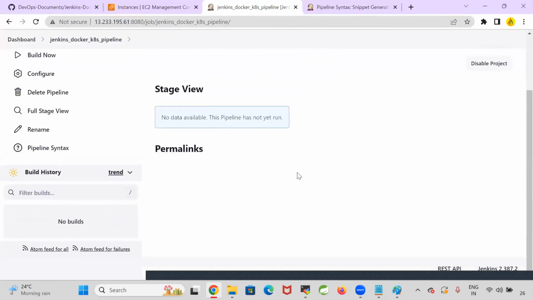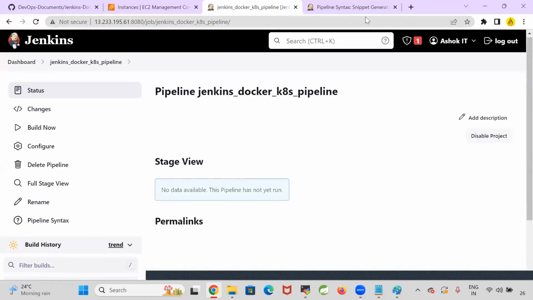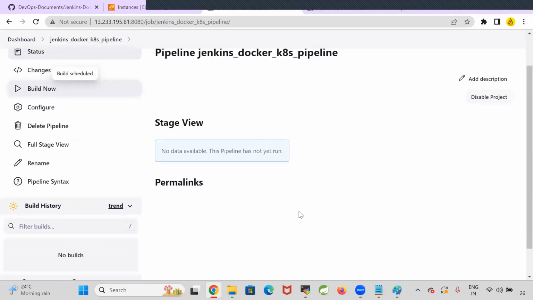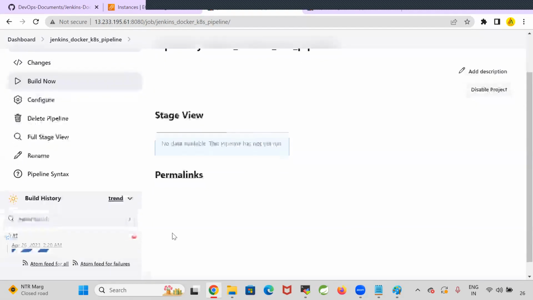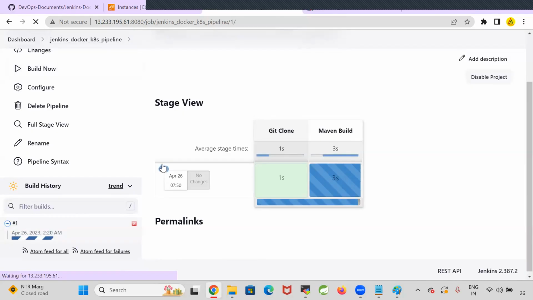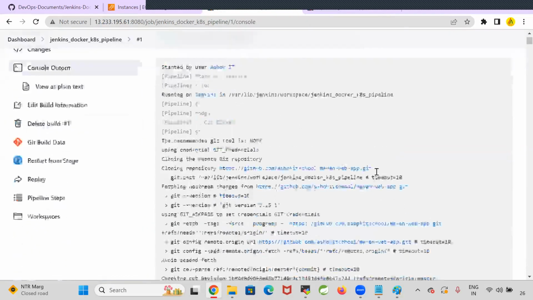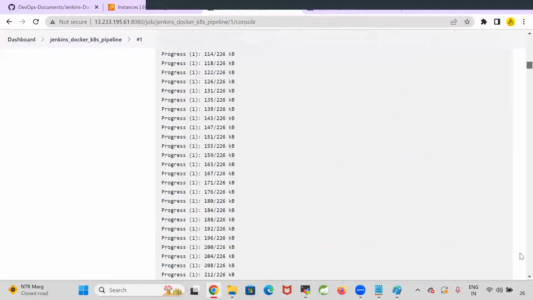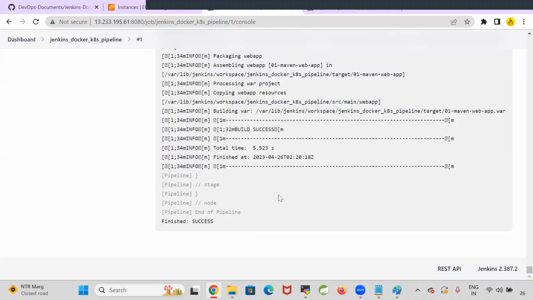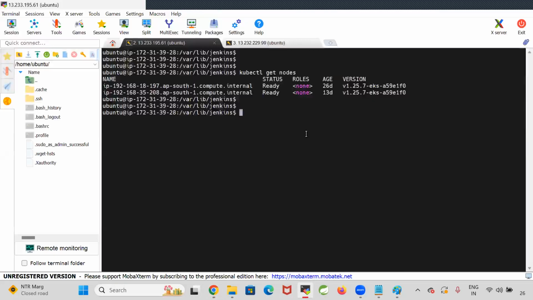Let us check whether these two stages are working as expected or not. Cloning and building, is it happening or not? Go to build now, run this and check it. Go to this console output and verify. Job executed successfully. First time Maven is executed on this machine, so it downloaded a lot of plugins that are required for our project compilation and packaging. Finally, it finished with success. So we can say that the job is executed successfully.